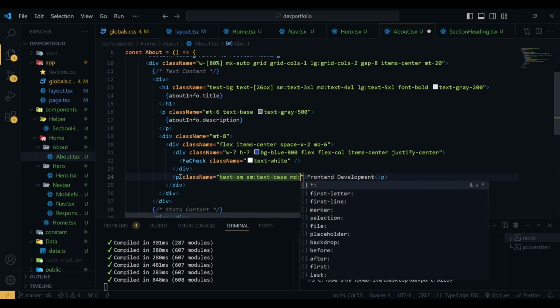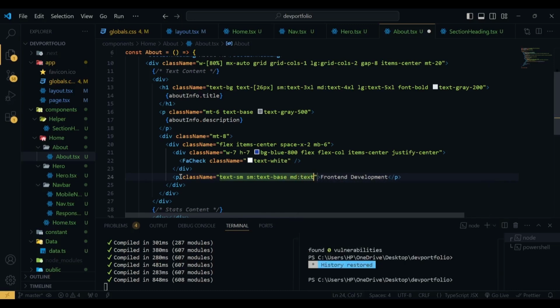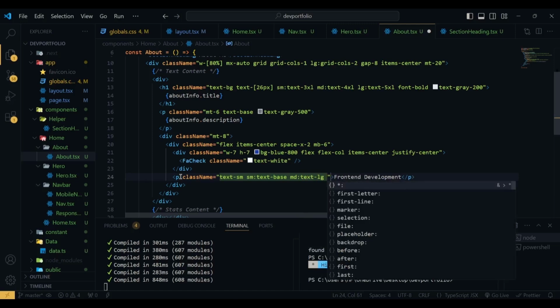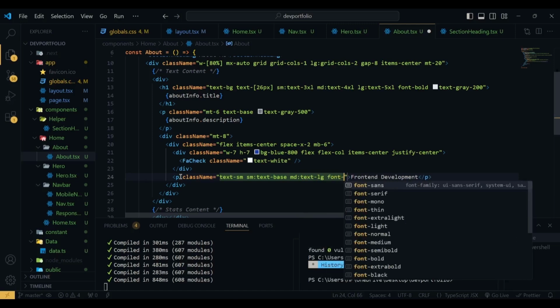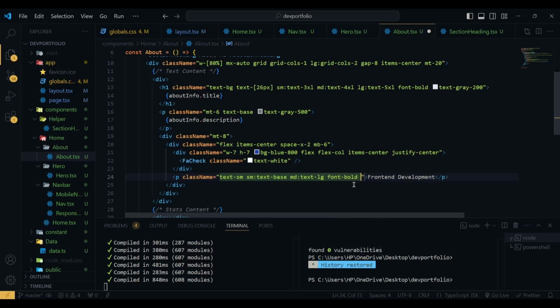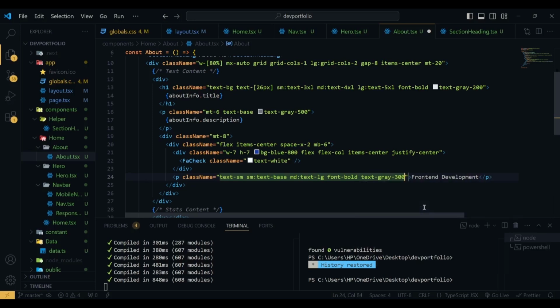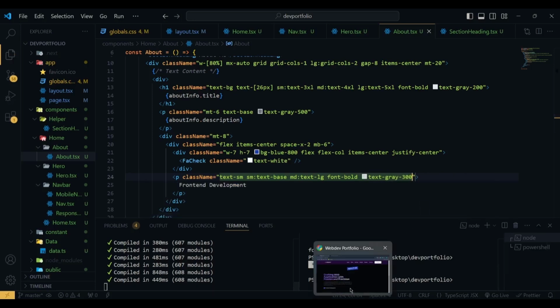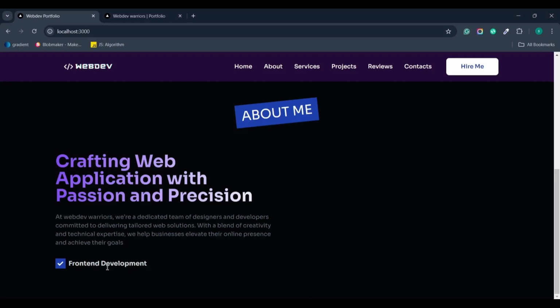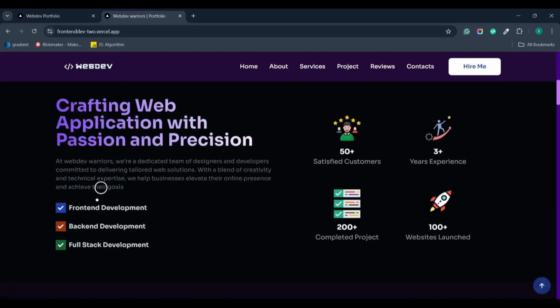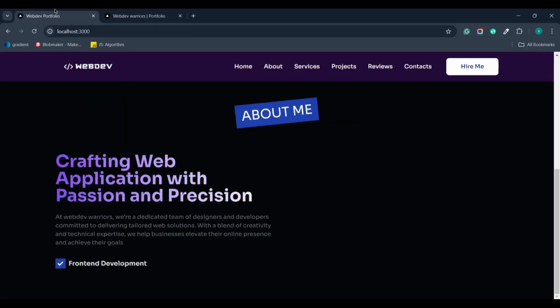In medium, text will be large. Font will be bold, and text color will be gray 300. Now if I hit save, here you can see we have this beautiful front end development point here. So just like this one.